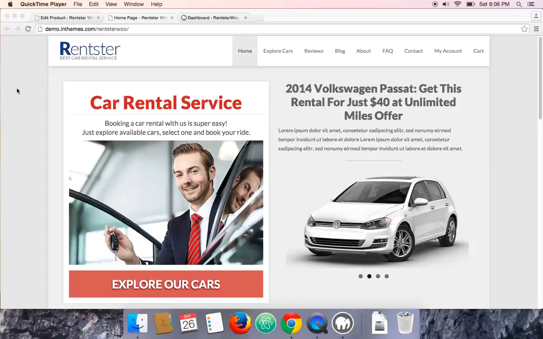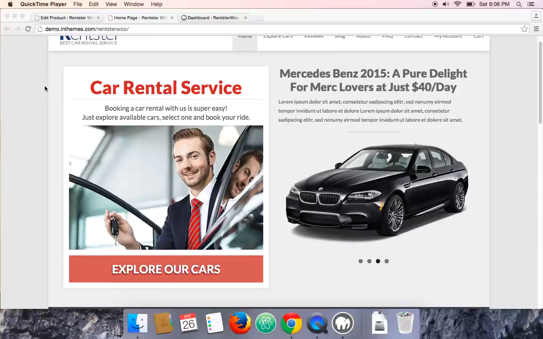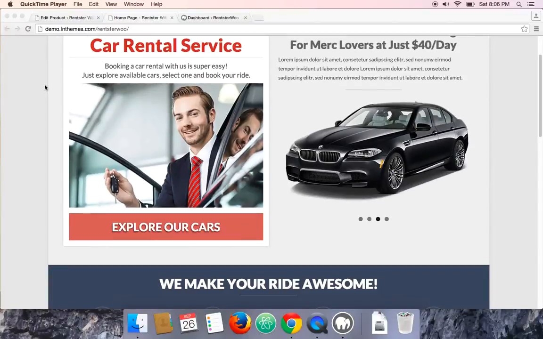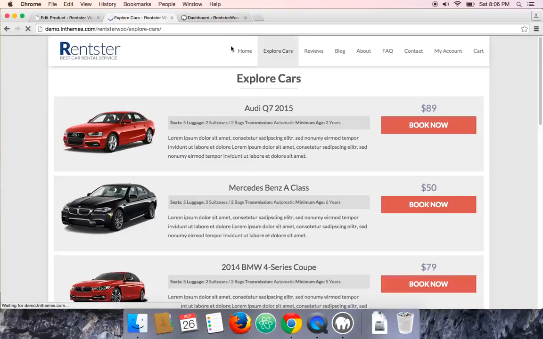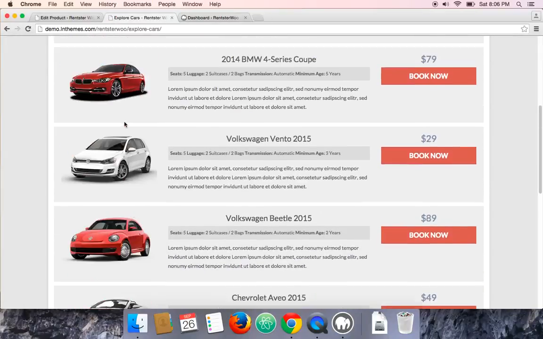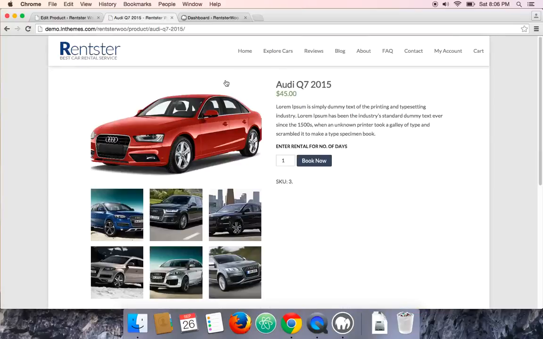Hey everyone, in this tutorial we'll be learning how to set up the WooCommerce system for the Ranchster WordPress theme with WooCommerce. As you can see, we are on the theme demo page, and if you go to the explore cars page here, you have all these cars listed. If you click on the book now button here, it will take you to the WooCommerce product page.